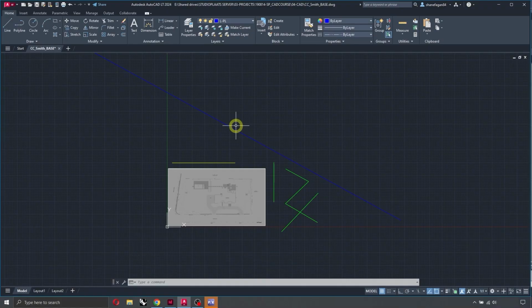First, we're going to go with selection boxes. Very, very simple. This is what you'll use most of the time. Basically, there's a couple of ways of doing this. One is if you single left click, that starts your selection.